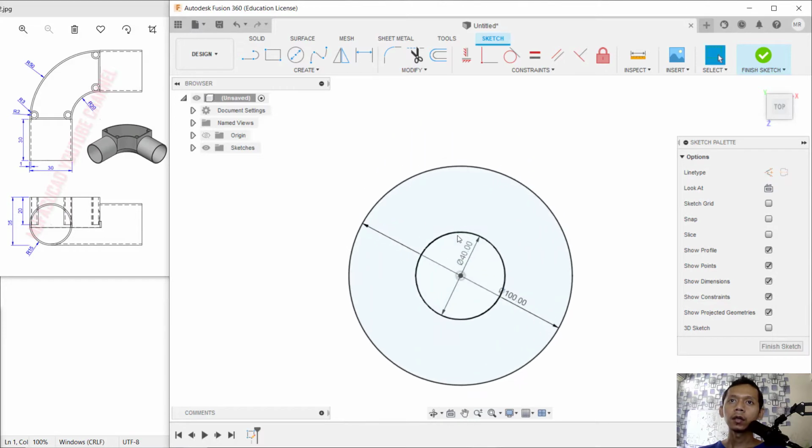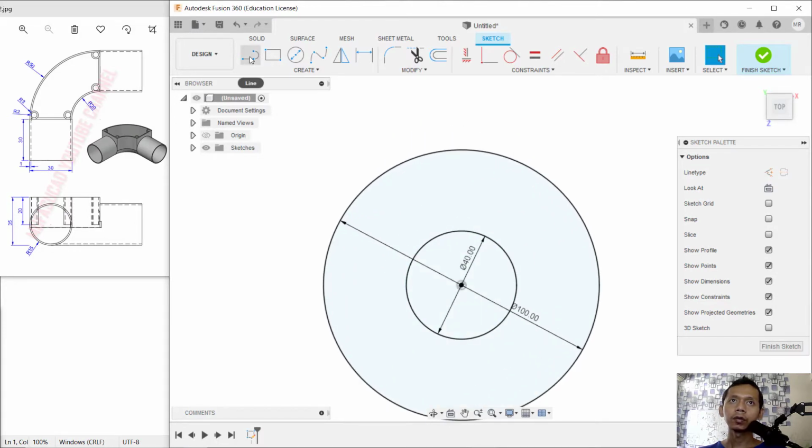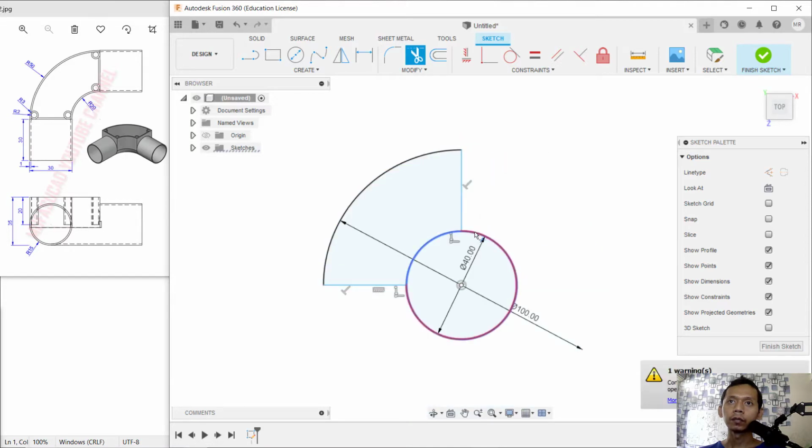The next I will create line. Use this tools line. Click from center point into here. We create again from this center point to the top. The next use a trim command to cut this line objects, and you also can cut this circle object.